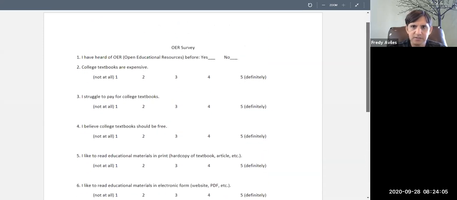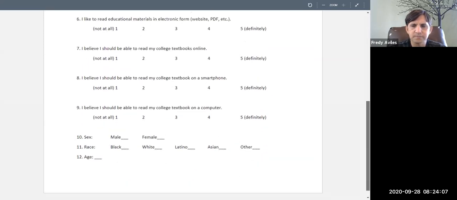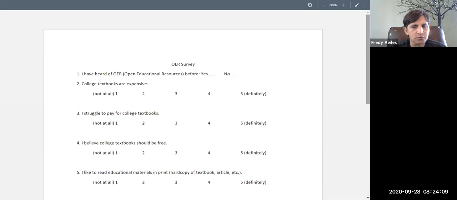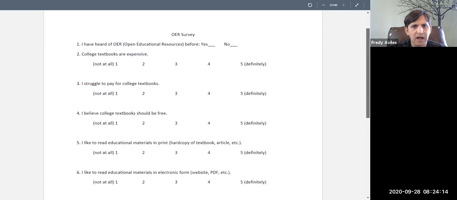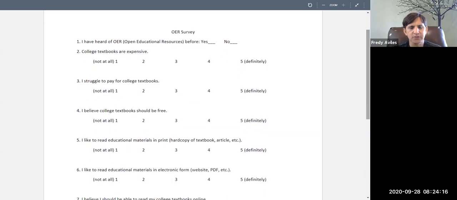But you can see that this is simple. There's only 12 items total, or 12 questions if you want to call them that. And the first one asks, I have heard of open educational resources before. That's what it asks. So this is a survey about something called open educational resources, which are those free electronic textbooks like we use for the class.